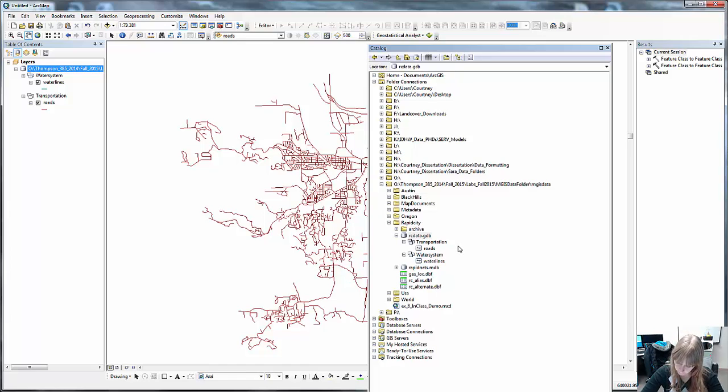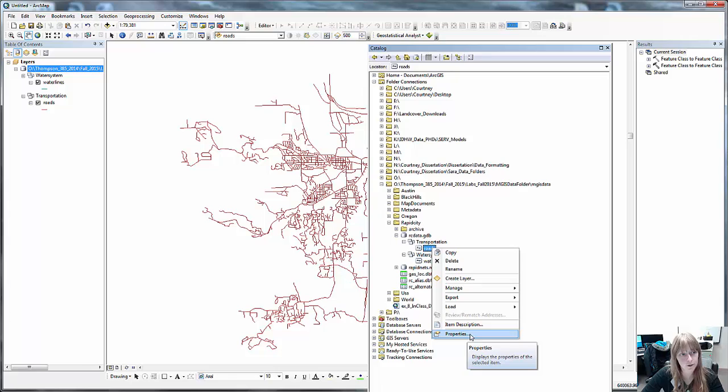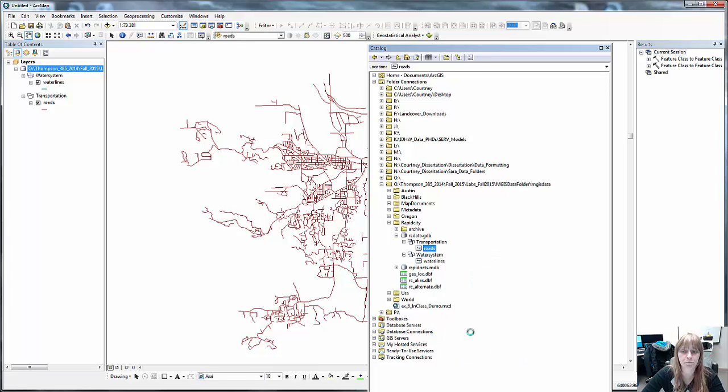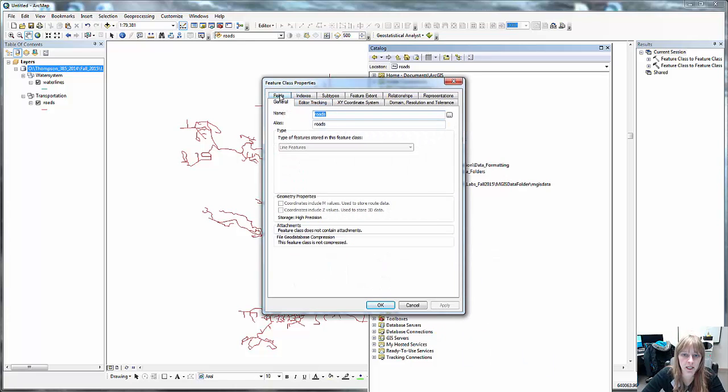Now, the next thing that this wants you to do is actually assign domains and default values. And this is something you do in the feature datasets or feature classes, not the geodatabase. So the first one that it wants us to work on is the roads feature class. The way that you work on domains for specific feature classes in a geodatabase is you go into feature class properties, which is where we are. And we're going to click in here.